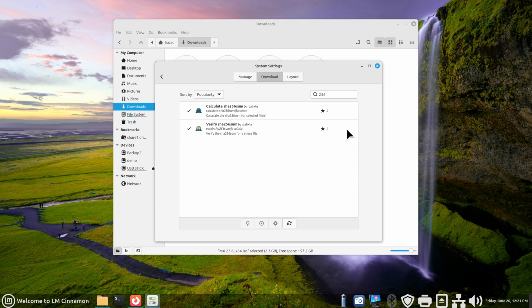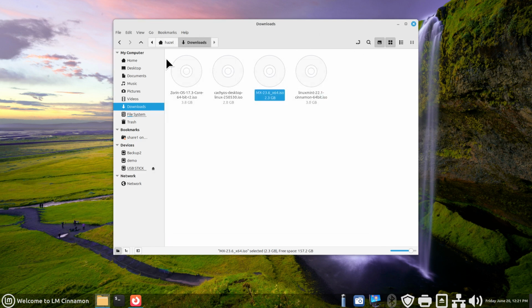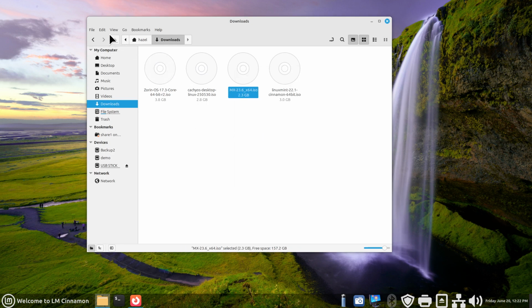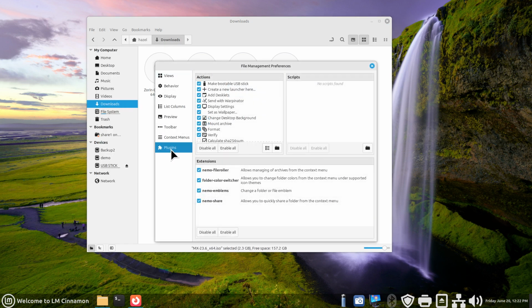Now, if you failed this part and you close the window without turning these on, which is the plus key, you can still do that in your file manager. So right click, you can see the tools are not there. So how do we activate them? Edit, Preferences, Plugins.